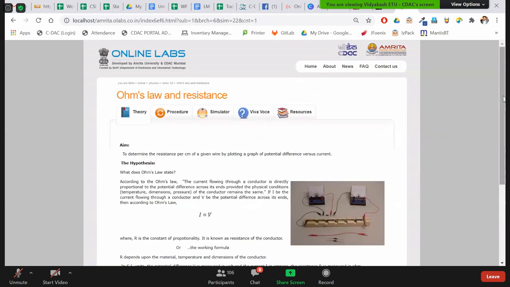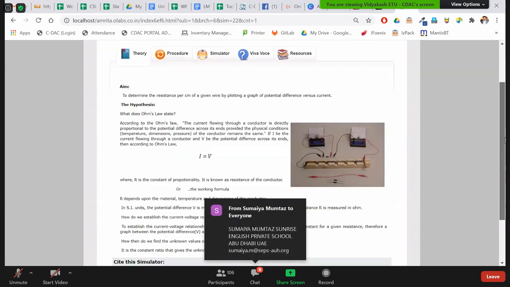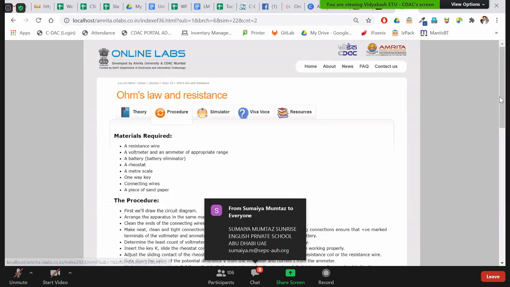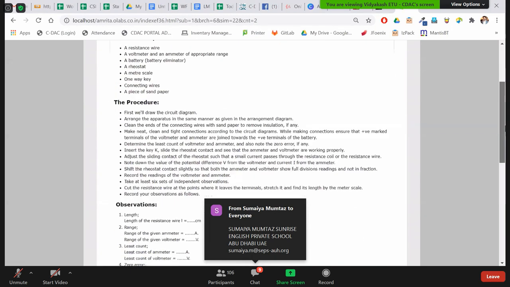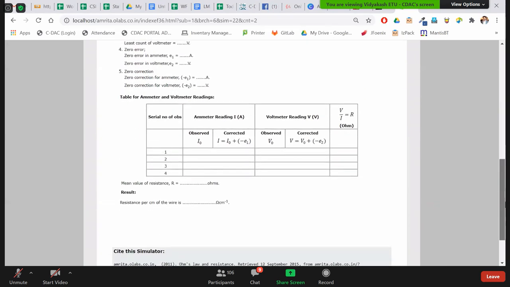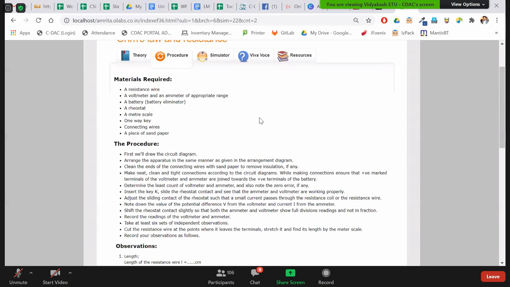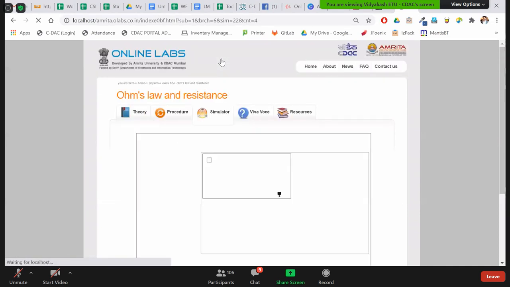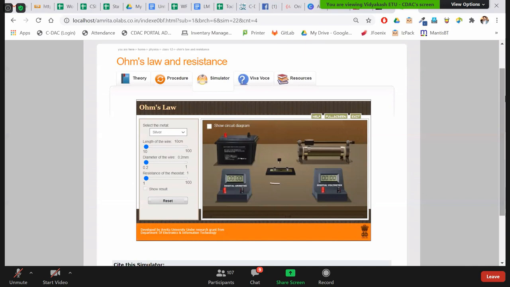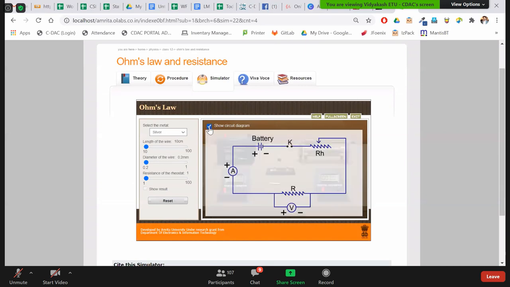So this is the theory of Ohm's law. What is the aim? Then the procedure, the material required, and the procedure of the physical lab. Then what observations are required, the tables where we put values, all of it is there. Then the simulation. You can see this is the part where we have to perform the activity. Now if the student wants help, he can use this show circuit diagram. From here he will get the help.